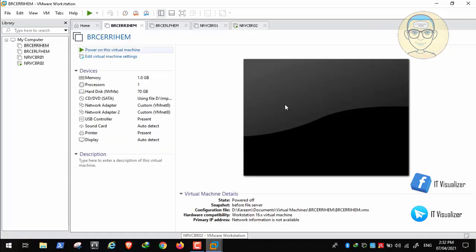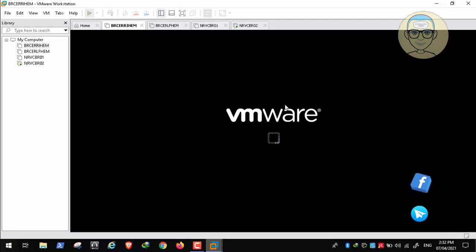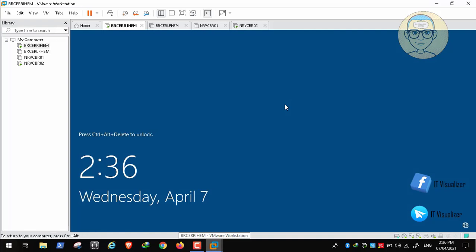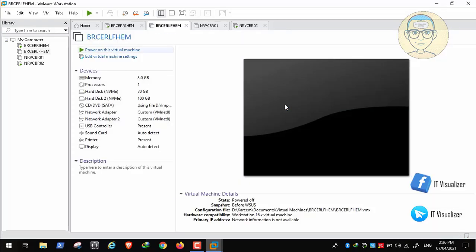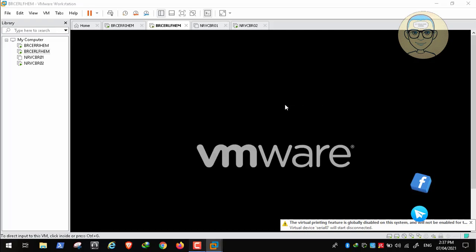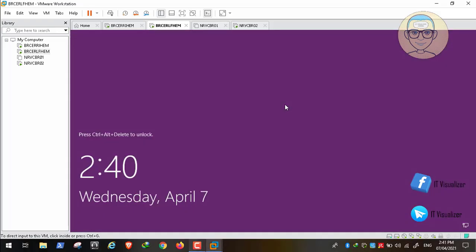But before that, I also need to take the MAC address of the network card for this virtual machine. Here I will power on the primary domain controller, and then we need to power on the second domain controller. Here I'm just pausing the video so as not to bother you with the booting process. Okay, so we have powered on the primary domain controller, and then we will power on the second domain controller. Okay, so now we are ready.